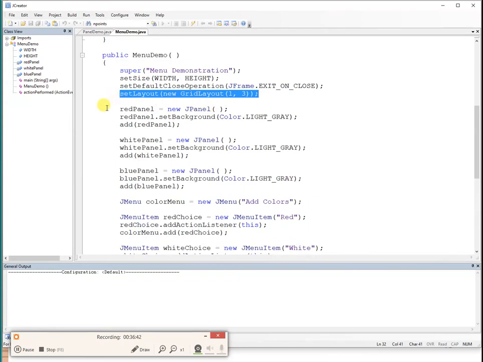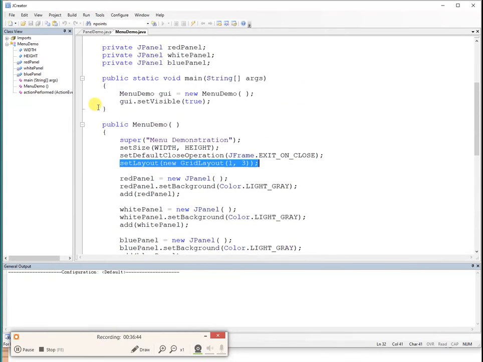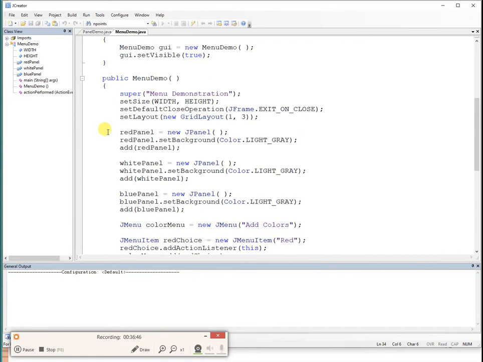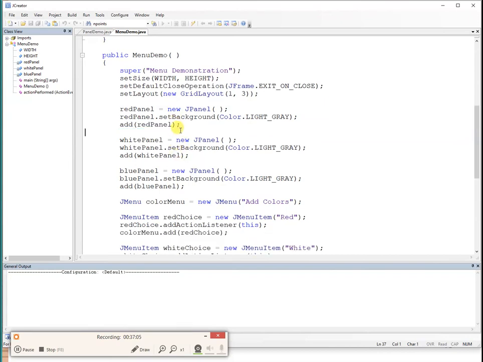Now we are going to create the three smaller panels which we already defined. The red panel: create the object, set the background. Initially we set the background for each of these panels as light gray, and add this panel into the frame directly. We are not creating the bigger panel as we have done in the previous program. So we are adding the panel directly into the frame.